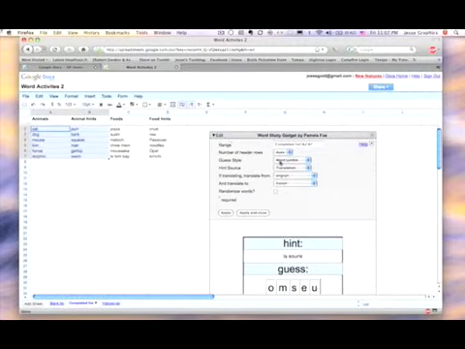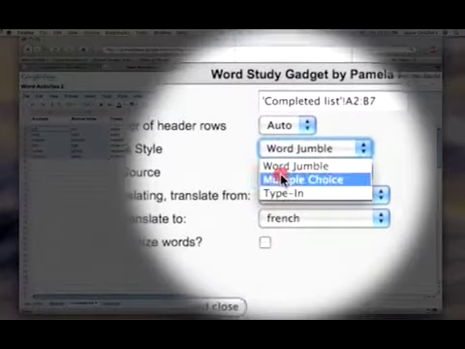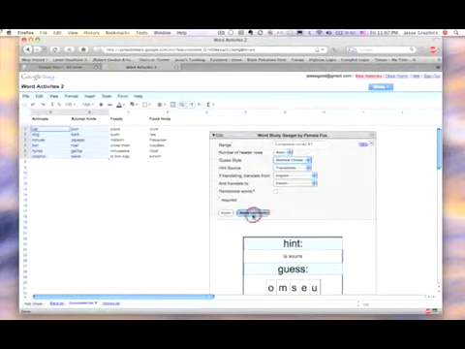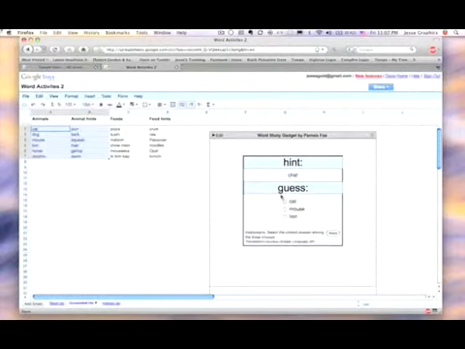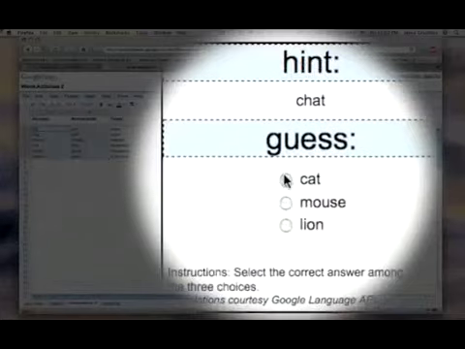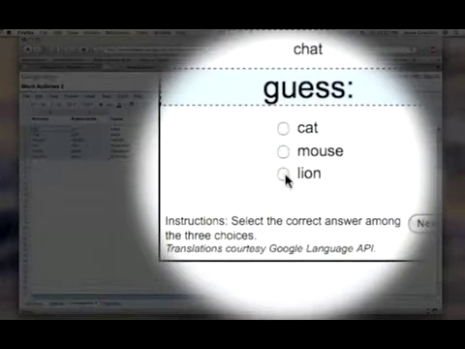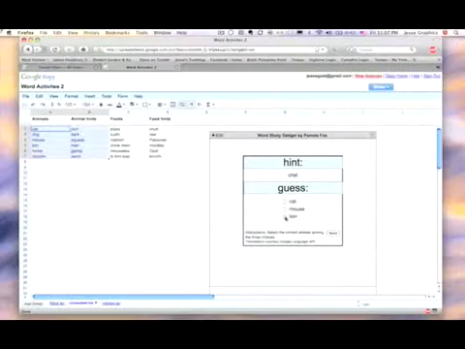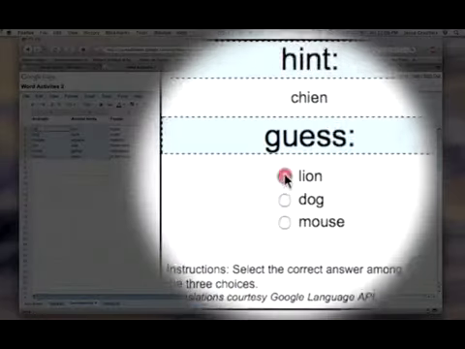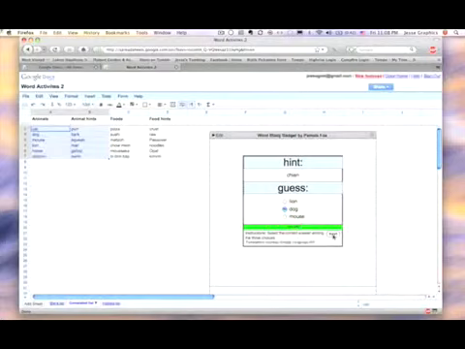There's a couple of other games that we can play with this. So I'm going to leave the hint source on translation, and I'm going to choose multiple choice. Instead of this drag and drop word game, we still get the hint in French, but we have the guess choosing 3 options from your word list. So obviously, the larger your word list, the more options you're going to get for red herrings, if you will. If you get the wrong answer, it'll tell you to keep trying until, of course, you get the right answer.